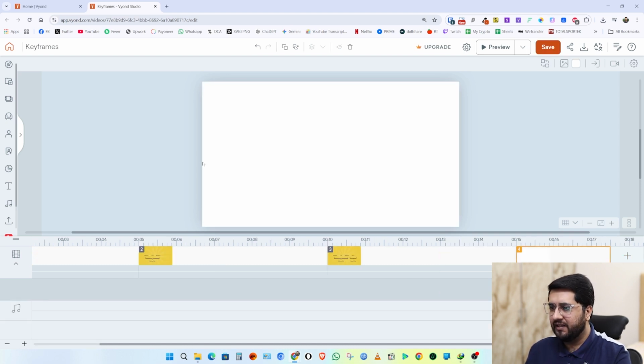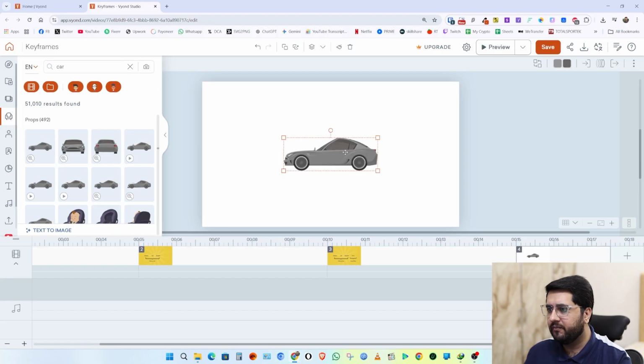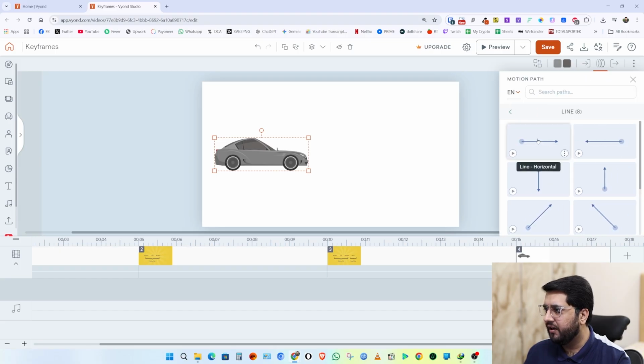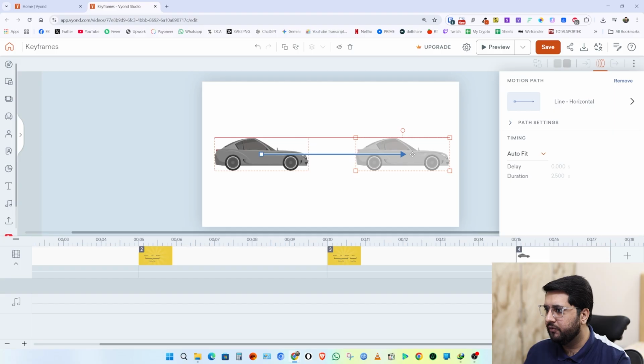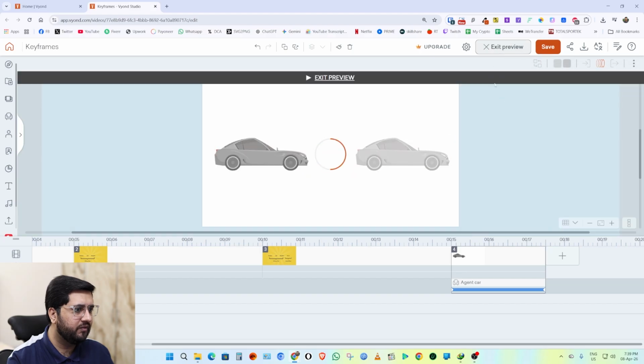Let's go to add blank screen and I will add a car. And this is the car, and let's mirror it. So I want to go from here to here. So I will click here and select motion path, none, line, and I will select horizontal. Now as you can see in the panel here, the blue line has appeared. Now it will start from 15 seconds and go all the way to 17.5 seconds to go from here to there. Now let's preview this.